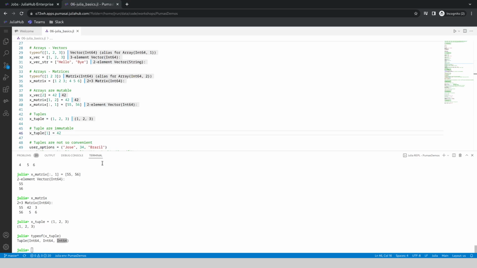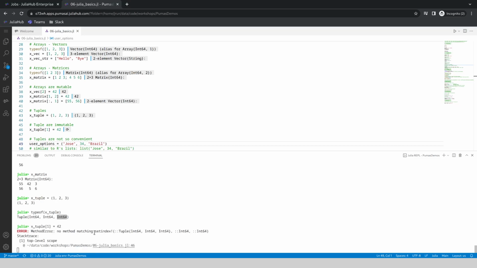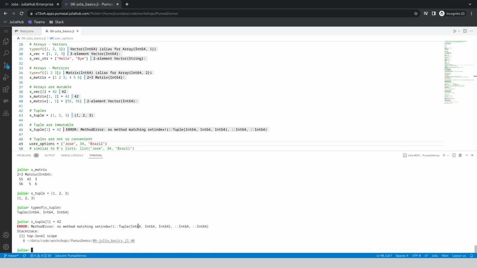Now, tuples are immutable. So if I want to change a tuple, I get an error. And the error is there is no method matching setindex! for tuples. So this means when you use this bracket notation on a container, Julia under the hood calls the setindex! function. So this is Julia saying to you that, okay, I cannot change the underlying elements of a tuple. Tuples are immutable.